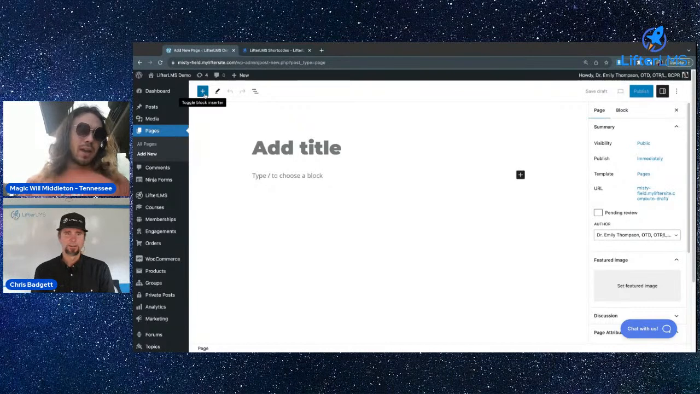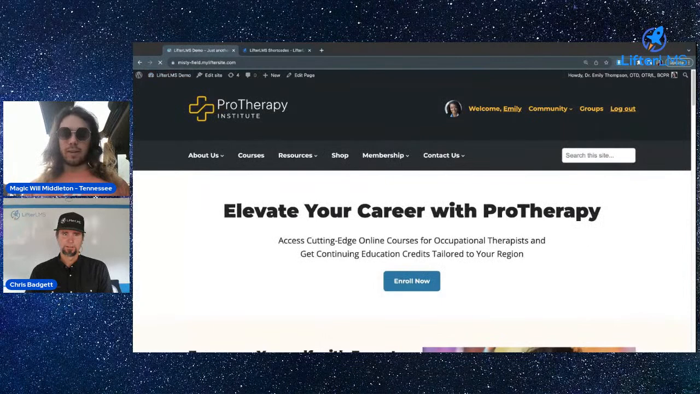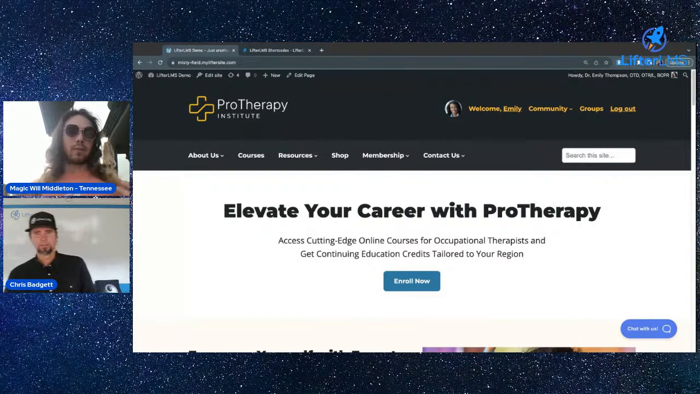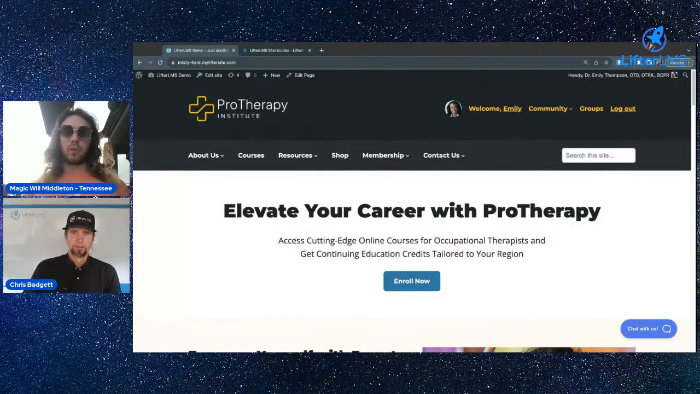With LifterLMS SkyPilot as an example here, we're using a full site editing theme, and this would work with any full site editing theme. But at LifterLMS we released a really awesome one that works well and has some great styling. So we'll be using LifterLMS SkyPilot, but it would work with any full site editing theme.